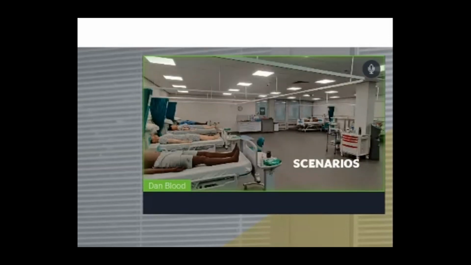We move up to scenarios. So not only do we work with mannequins, the sort of high fidelity mannequins that you see on screen now, we also work with actors. So as opposed to clinical skills, where they're just learning how to practice their skill on a piece of a body, they're now applying those skills to full patients.